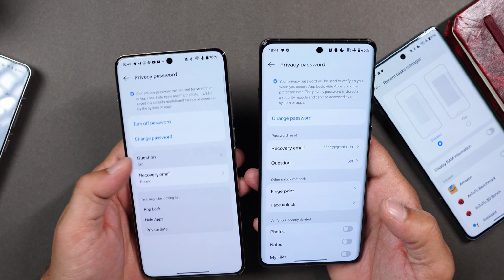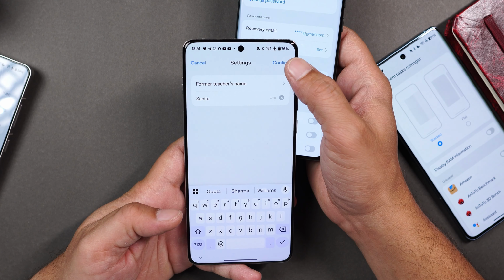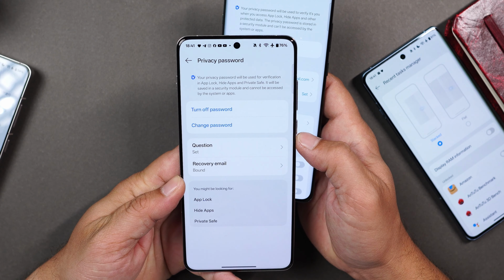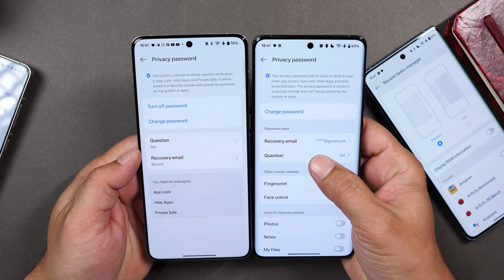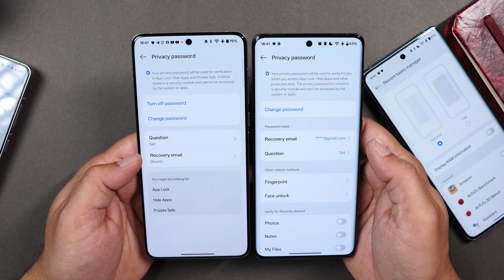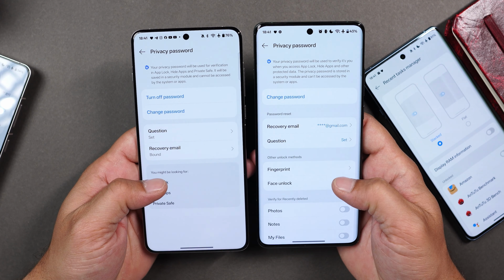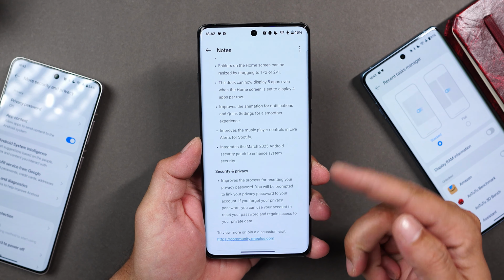And also if I'm trying to set the question here after entering the PIN, and if I add anything, it doesn't accept the name. It's still asking me to set the question. Might be a bug, I'm not sure. And under the password recovery, you can see it used to show the email ID towards the right hand side. Here it says bound, which appeared towards the bottom side. So these are the few changes which I noticed under privacy password, nothing else. These were the changes which they have mentioned in the changelogs.